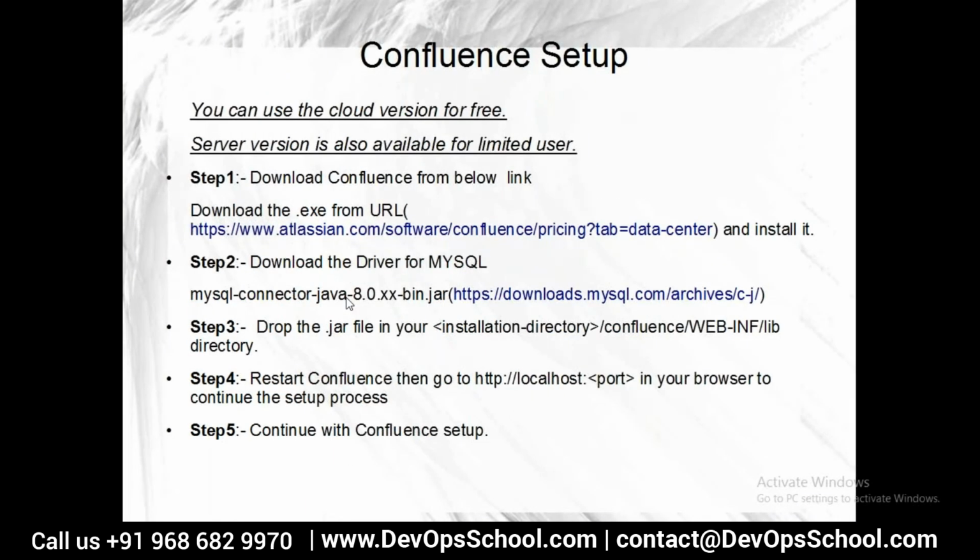As I mentioned earlier, for Confluence you can use the cloud version for free for a limited number of users. And the server version, which is what we are going to install, is also available for a limited number of users. You can install it on your local machine and play with it. These are the 5 overall steps that we need to follow to proceed with the installation. Installation might take some time because it does a lot of background setup. Okay, so let's go ahead with the installation.